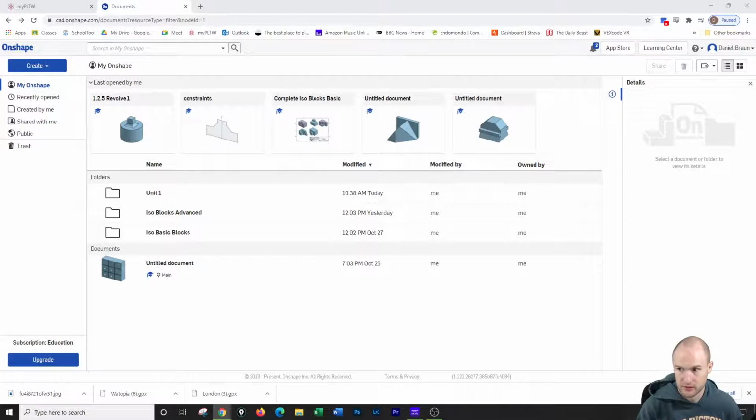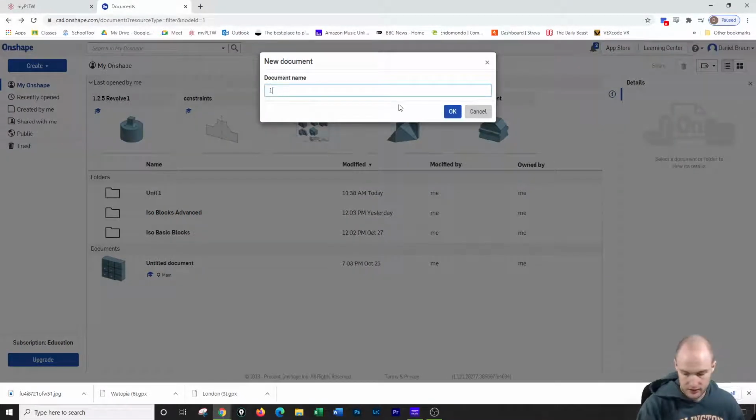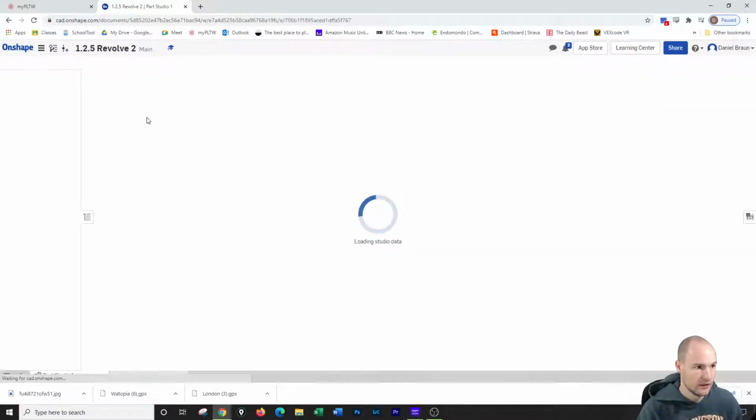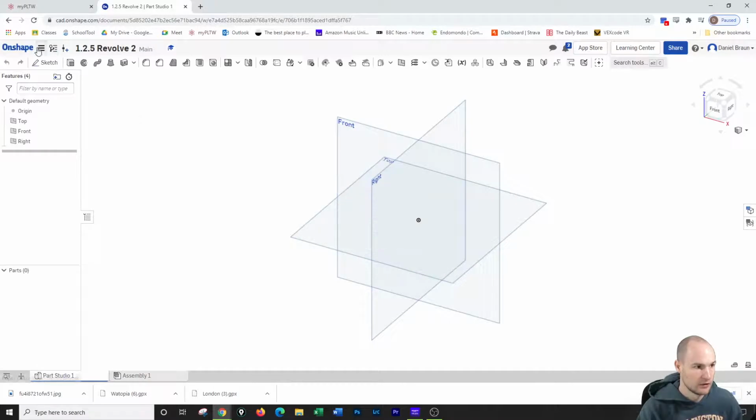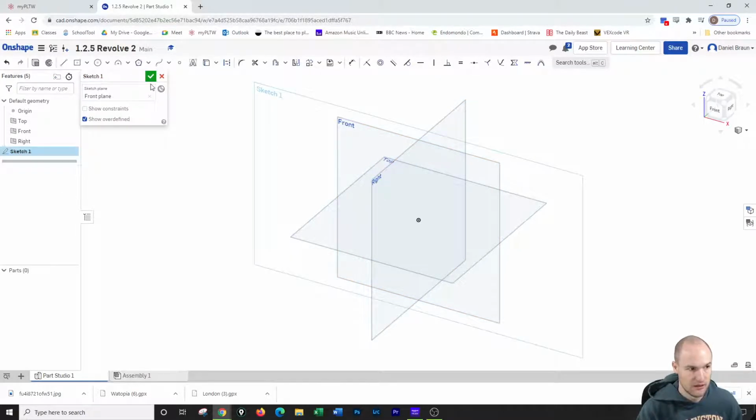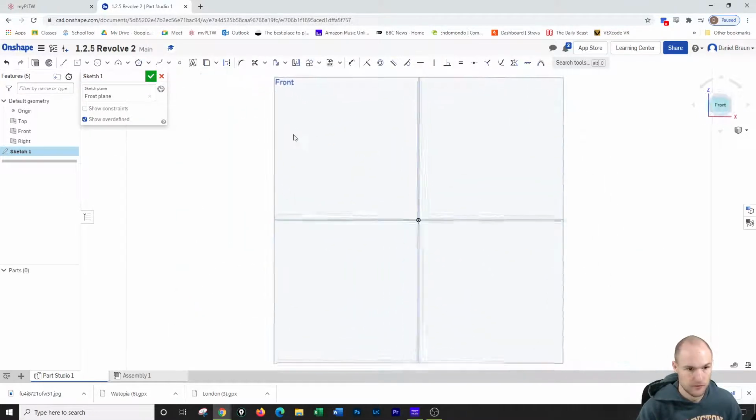So once again, I'm gonna be in Onshape, we're back in inches. So create document. This is gonna be 1.2.5 Revolve 2, okay. And I just wanna make sure my units are correct. So they're inch, which is the default, good. And I'm just gonna start by sketching that main rectangle.